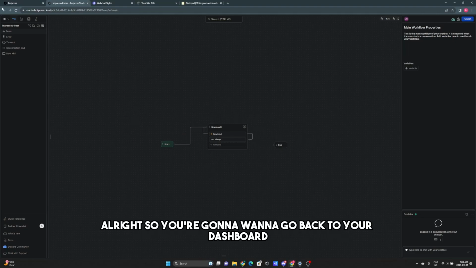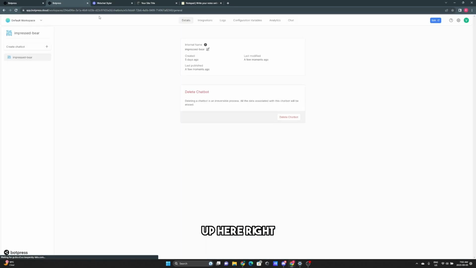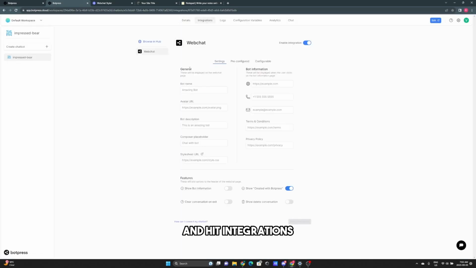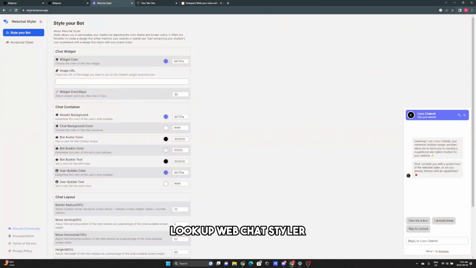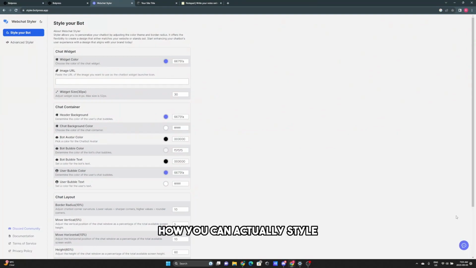Alright, so you're going to want to go back to your dashboard up here and hit integrations. Now, this is Webchat. Basically, Botpress Webchat lets you customize the bot and gives you code that you can inject into a website. Look up Webchat Styler. This is a link, you can find it here, and it'll show you how you can actually style the entire thing.